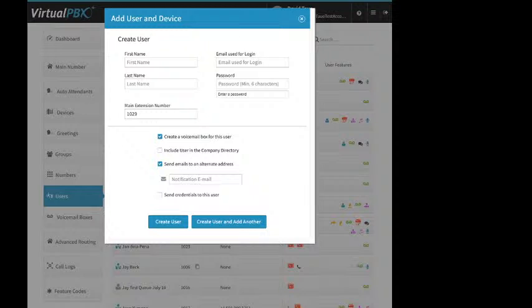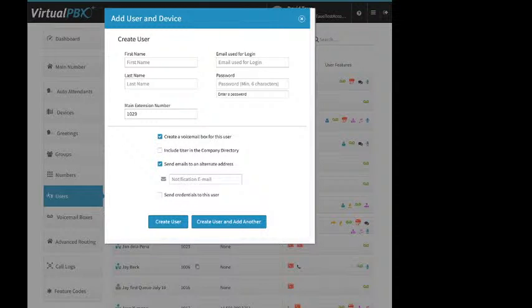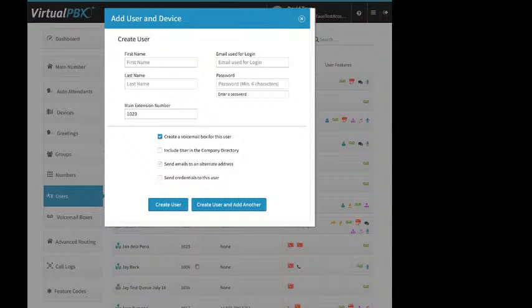Send to alternate address. By default, the system will send voicemails, the passwords, etc., to this email address you use for login. If you click send to an alternate address, this will supersede that, right? So you can send it to Bob's personal email address because he's not going to be logging into the work email address for a while.